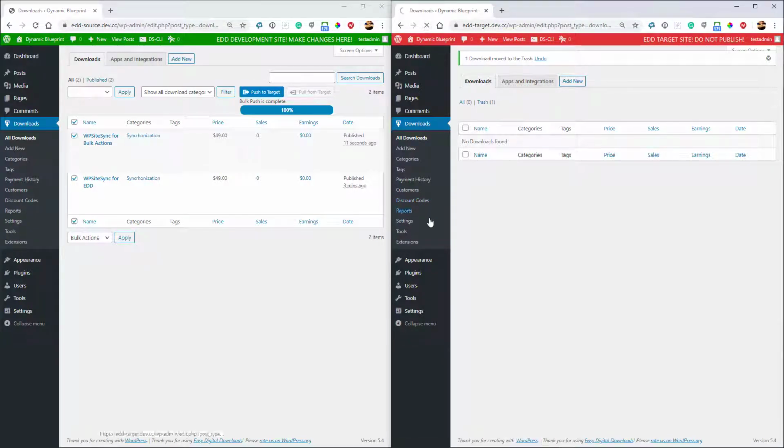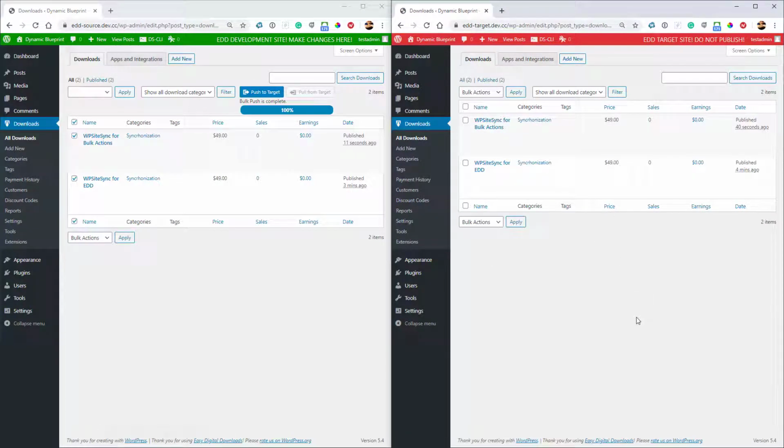And there we go. And now if I do a refresh, there they are. They're all back there, and they all have the proper category and everything. And that's pretty much it. It's very simple, very straightforward.